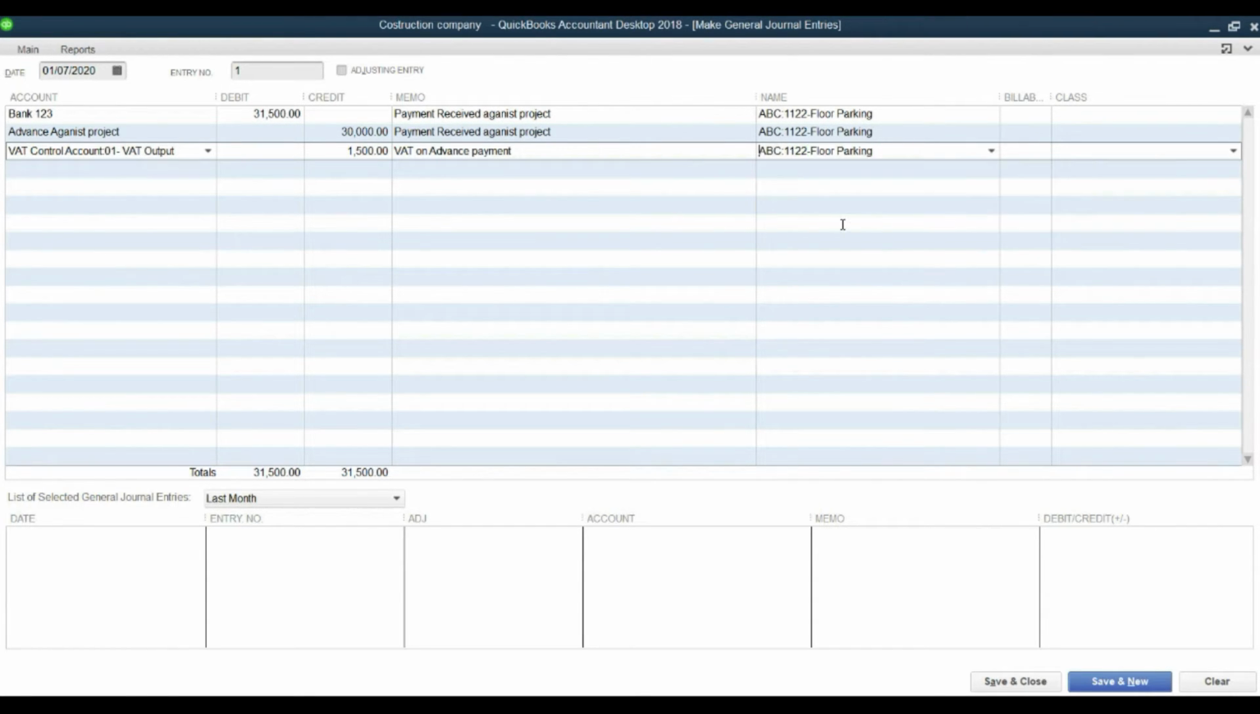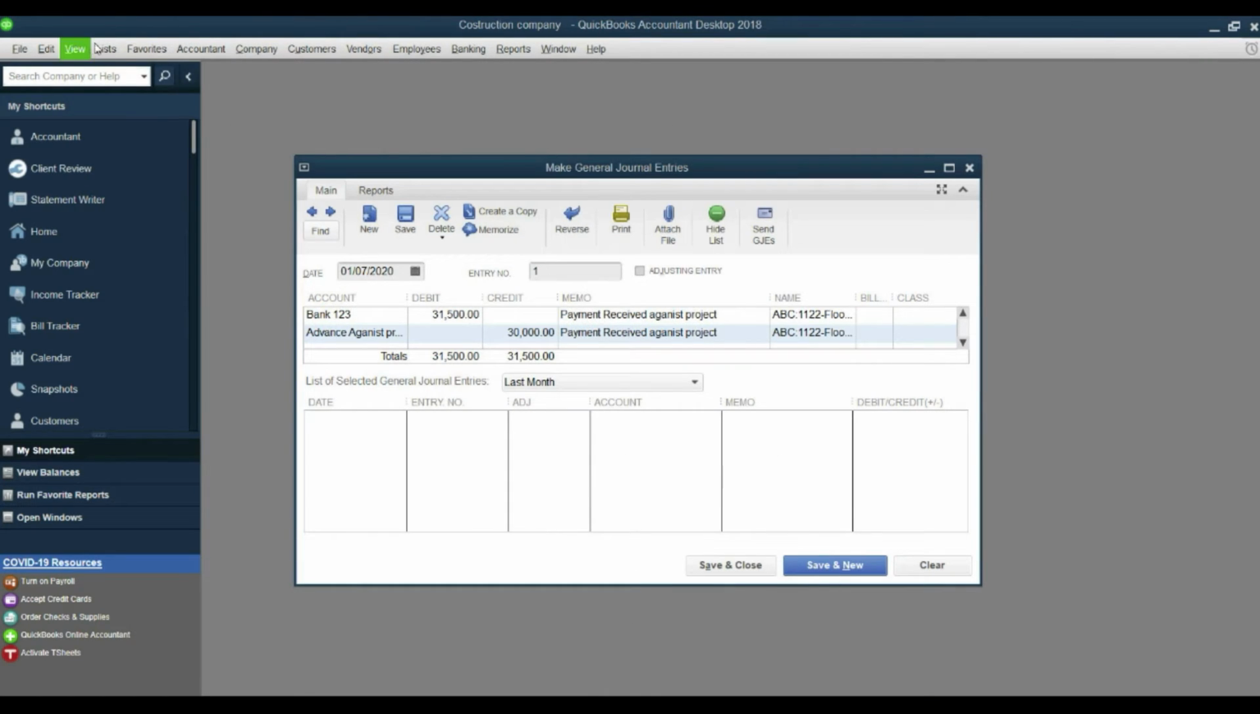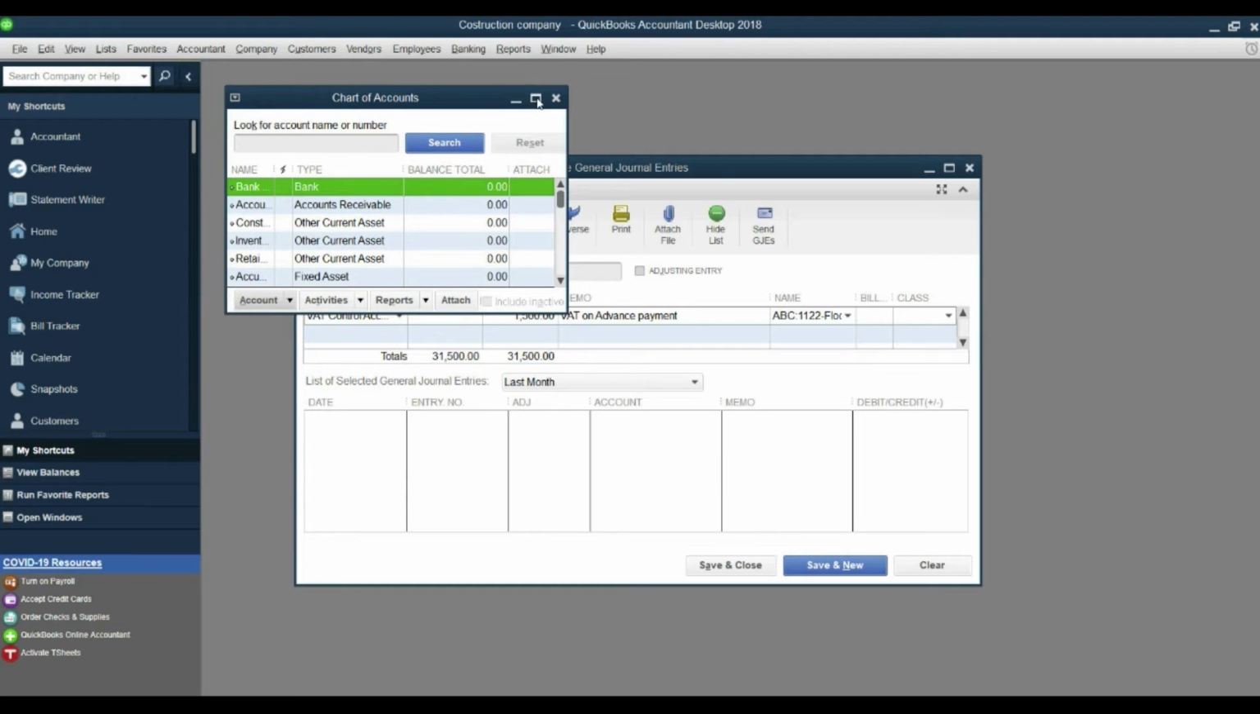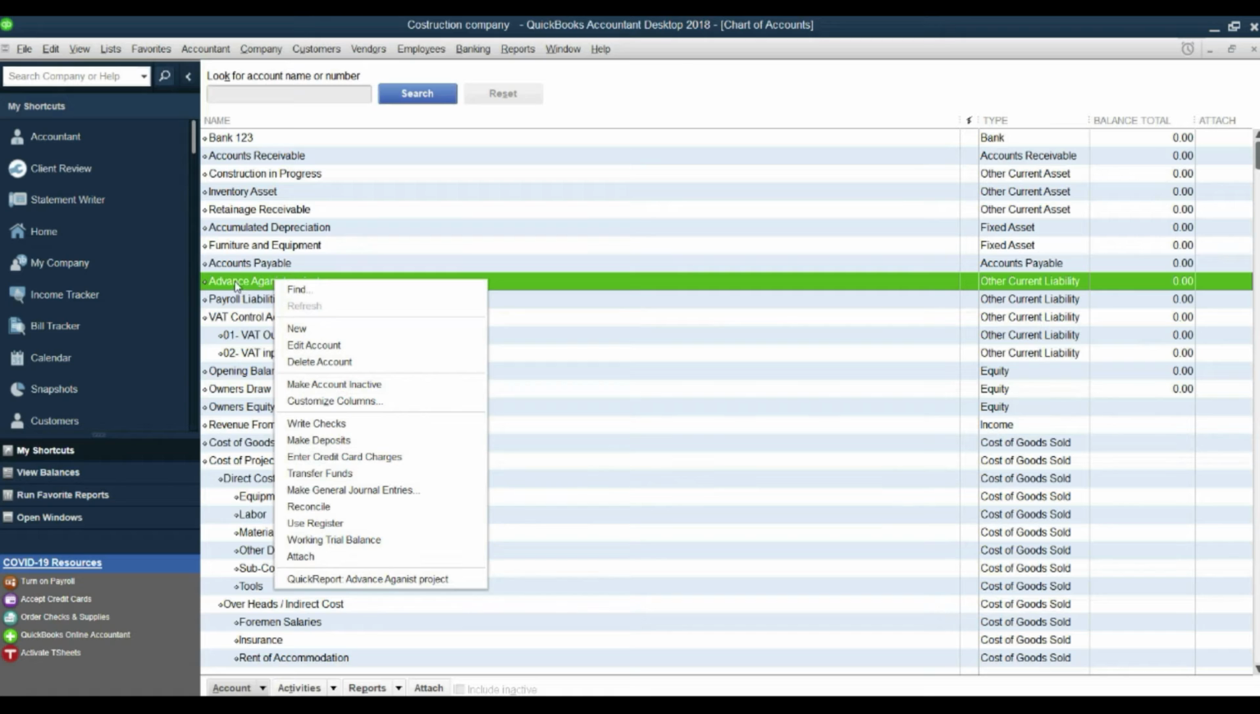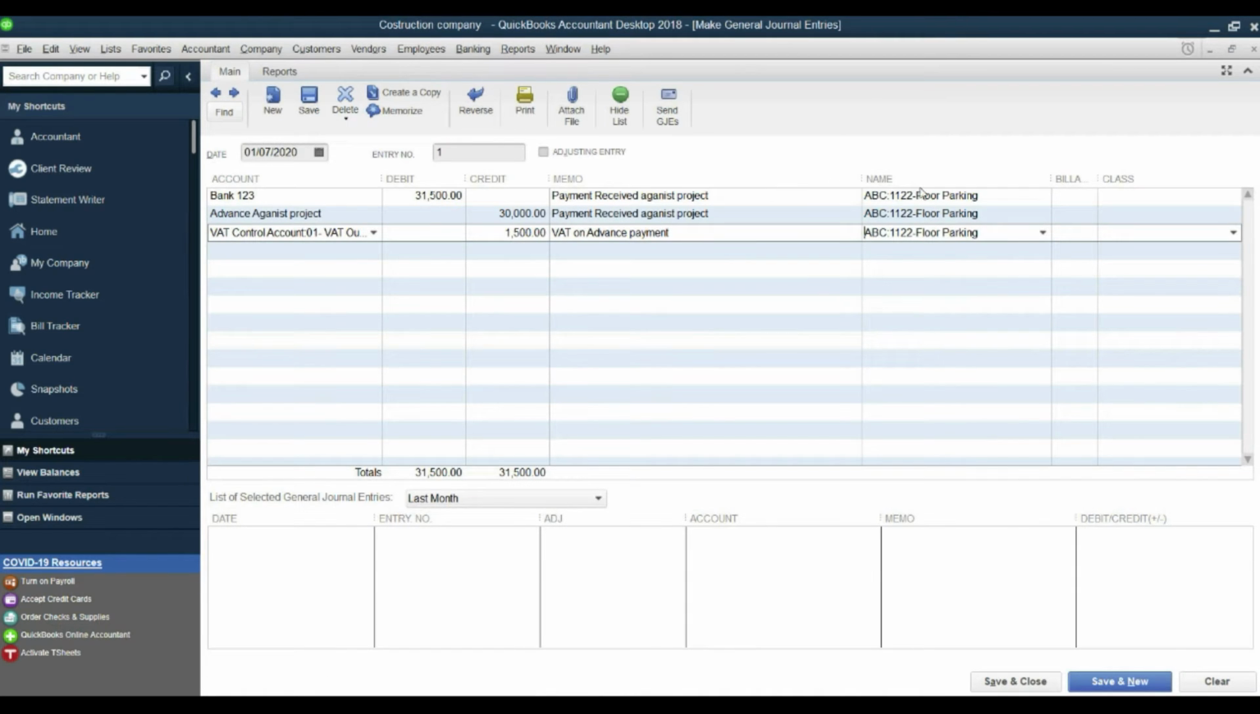11122. One thing more: a lot of people make advance against project and then create a sub account under it for each project. No need for that. You can use the project name over here, and later on if you want separate advance details project-wise, you can always have that. I will tell you how. Save and close.